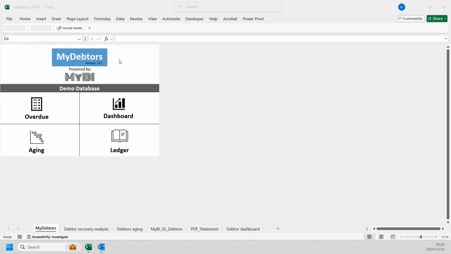So ultimately, what we've got in MyDebtors is the ability to see which debtors are overdue, and then also communicate with debtors, sending out statements, etc., through the tool itself without the need of having access to your Pastel database. Right. So let me quickly show you.